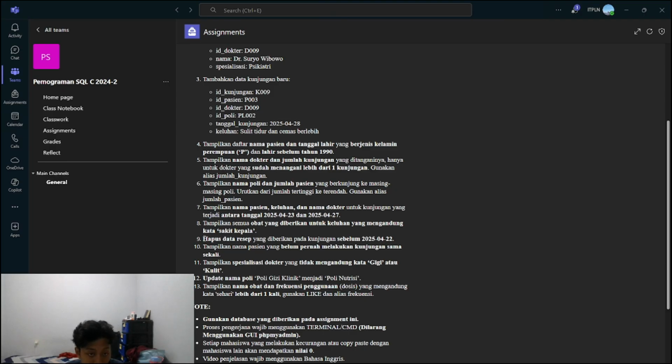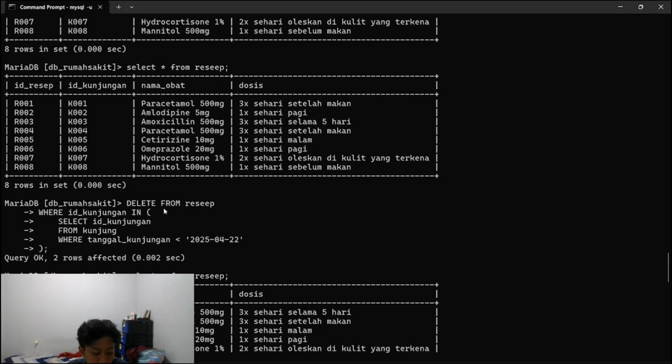Delete the receipt data given during visits before April 22nd, 2025. In this part it deletes data from the receipt table. This part is the subquery, which selects the visit ID from visit that occurred before April 22nd, 2025, from here to here.